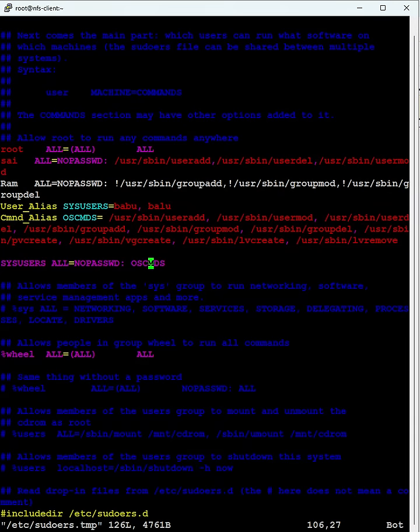In the same way, here I have defined a user alias. User alias means here I have defined users Babu and Balu. In future, if we want to add a system user, we can add here.